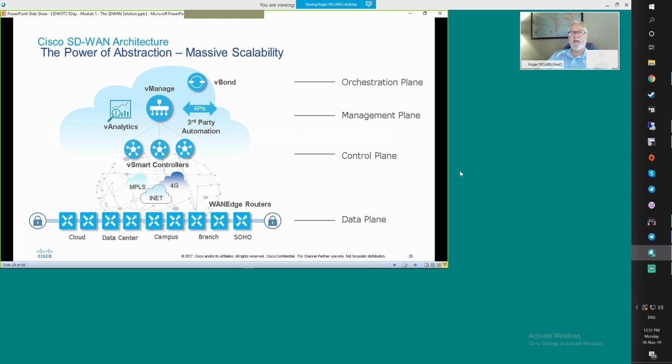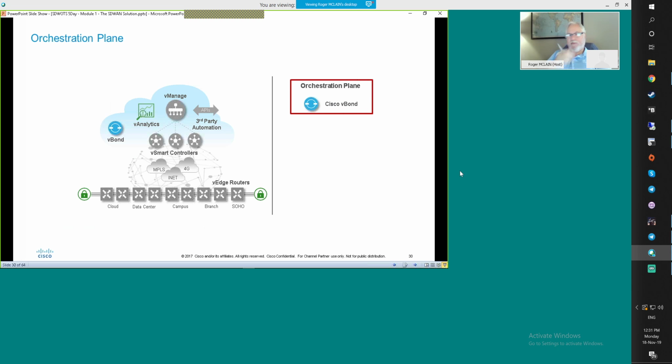Okay, so we're going to break out each one of those components individually and have a good chat about each and every one of those. So vBond, vManage, vSmart, and your WAN edge routers. So orchestration plane is going to be first. So if you have one vBond controller, then that becomes your single point of truth. So your orchestration plane controls all of your other controllers and all of your WAN edge routers as well.